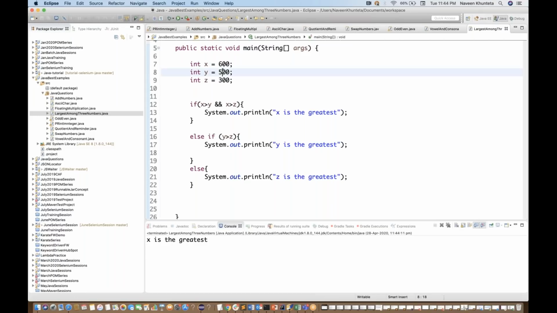Now what I'll do? X is greater than z, but less than y. So x is greater than y, no, condition is false. But x is greater than z, condition is true. But we have written what? AND operator. AND operator means this is a short circuit operator. It means left hand side and the right hand side, both the conditions should be satisfied, then only it will come.